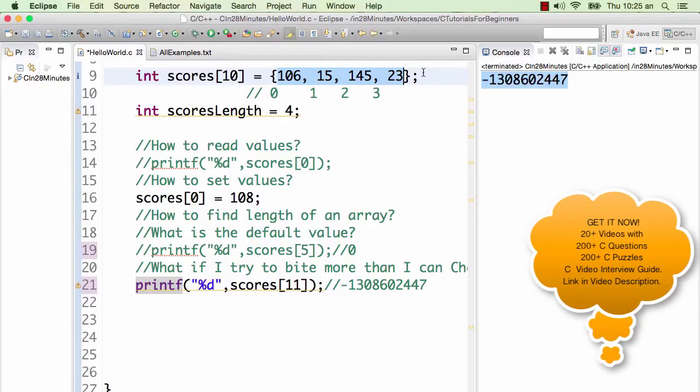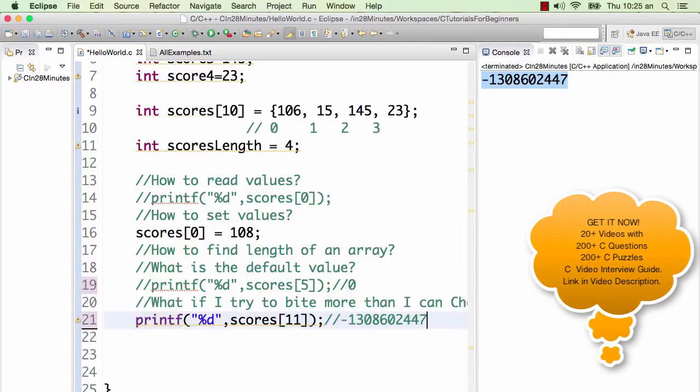But if you try to read a 12th element or a 13th element in a 10 element array, then you would get some garbage value. Those are the important things about an array. We will discuss more about arrays subsequently.